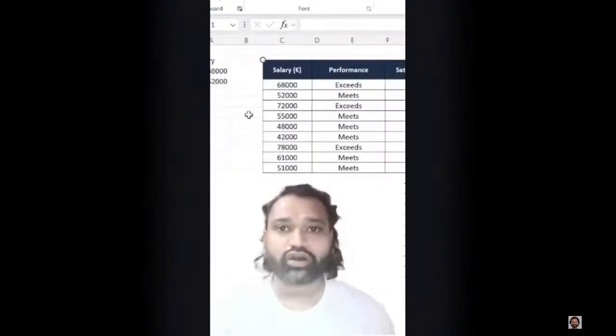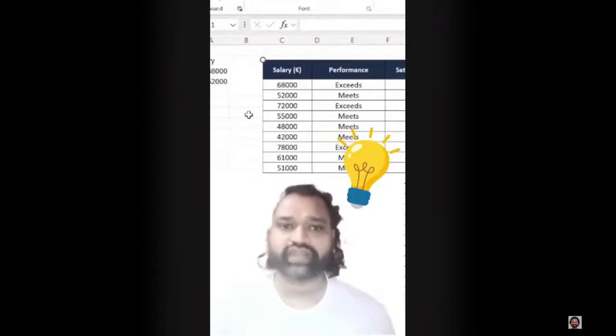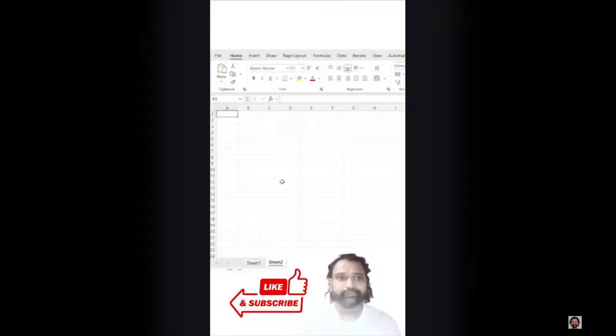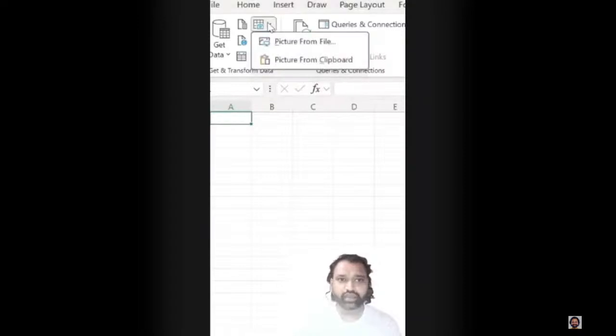There is one workaround which will save you a lot of time. How to do it? It's a very simple task. First of all, you have to save this image on your desktop or maybe any other documents folder. Once you do that, create a new sheet over here. Go at the top, data. There is an option available, a small icon, picture from file. Simply click on this option.